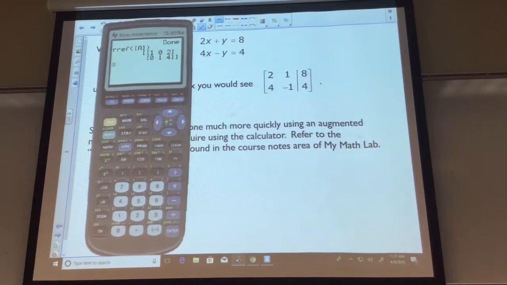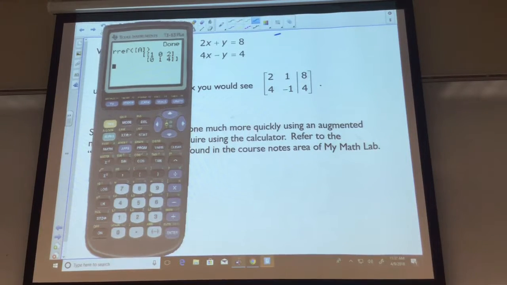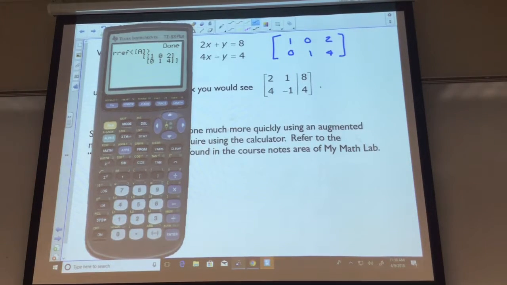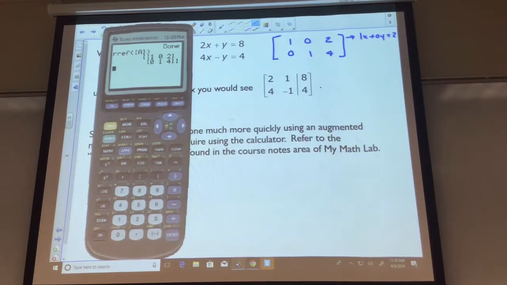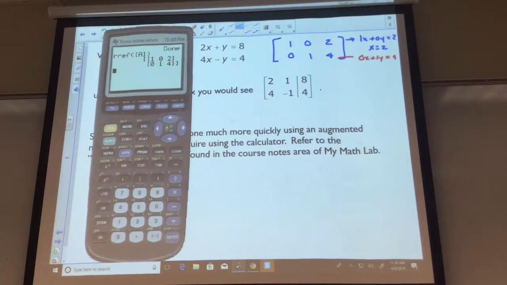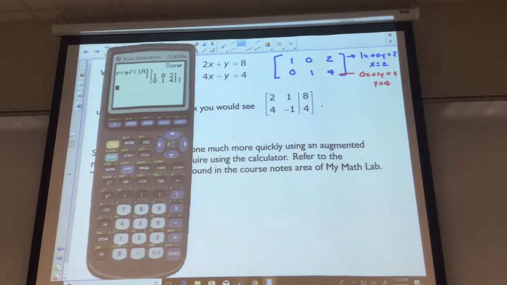And what it means is that when we get to the end of this problem, we're seeing something now that looks like this: 1, 0, 2, 0, 1, 4. That essentially says 1x and no y's is 2. In other words, x is equal to 2. And no x's and 1y is equal to 4. Or in other words, y is equal to 4. It solved the system for us.